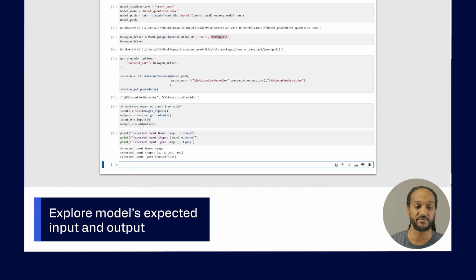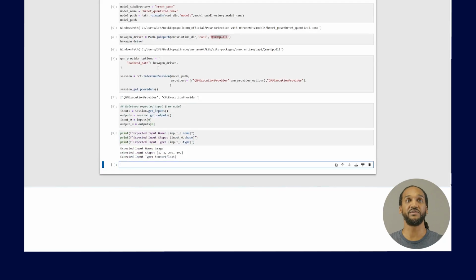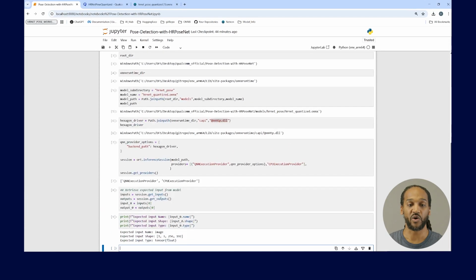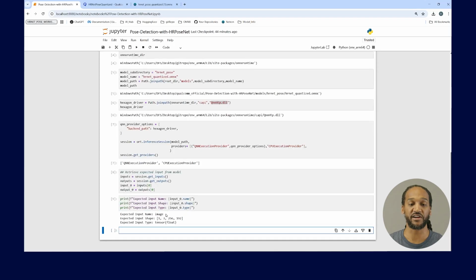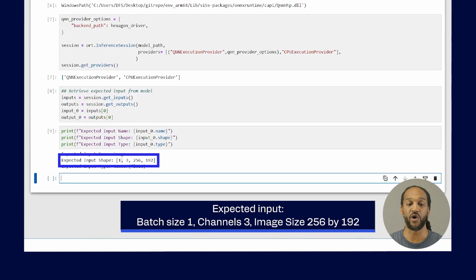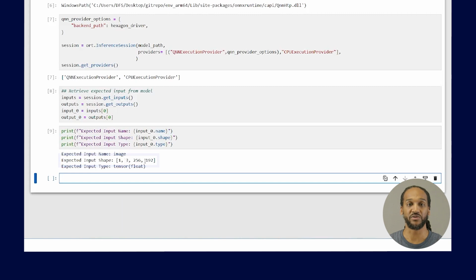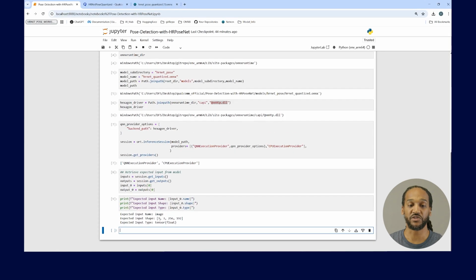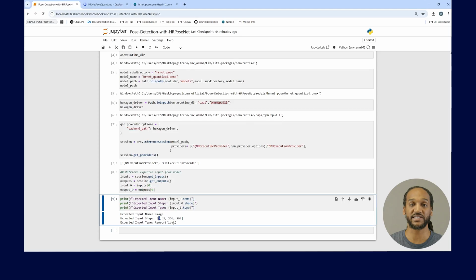And we'll run this. Okay, what does the model expect as an input? Well, because we are using HRNet pose, we know that the model needs an image of some type. What kind of image? It needs to have the dimensions of 1, 3, 256 by 192. What does this mean? This is telling us that we have a batch size of 1, which will always be 1 for our case.